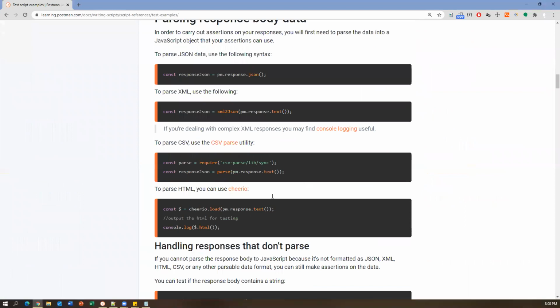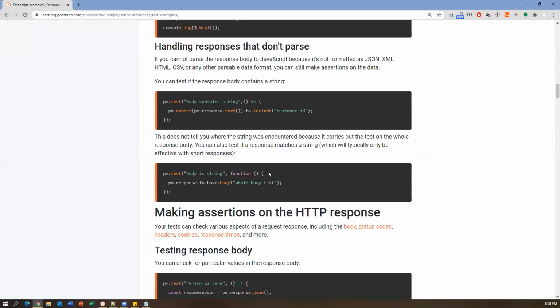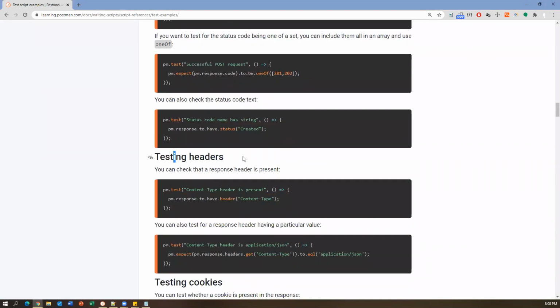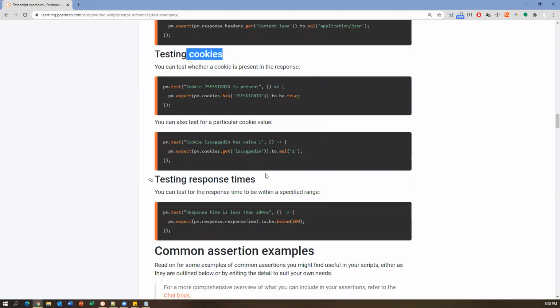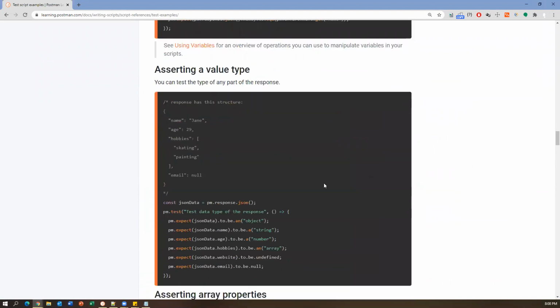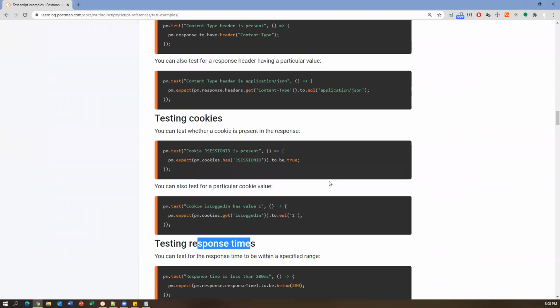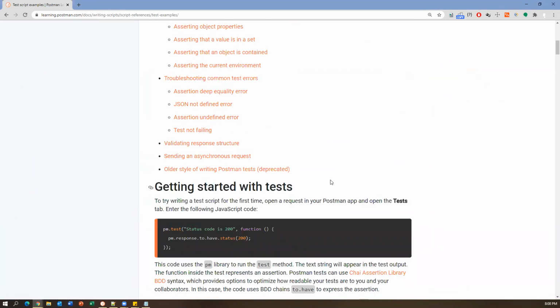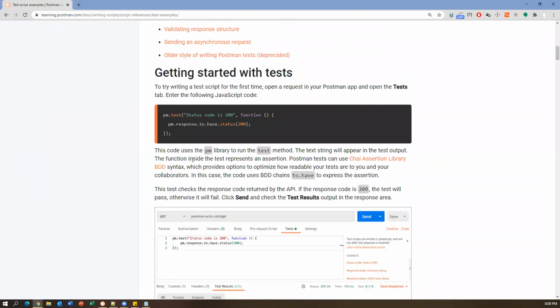Some of them I covered, and the rest you can go through in the documentation, read out, and use as part of your practice. Testing headers, testing cookies, testing response times, all these things are provided here. And basically it is internally using the Chai BDD framework, guys. That's the main source of all these things. Postman tests can use the Chai assertion library BDD syntax.